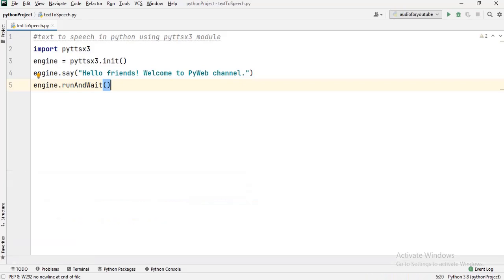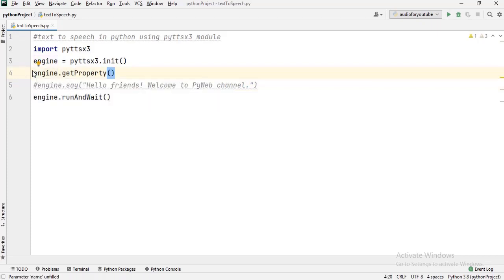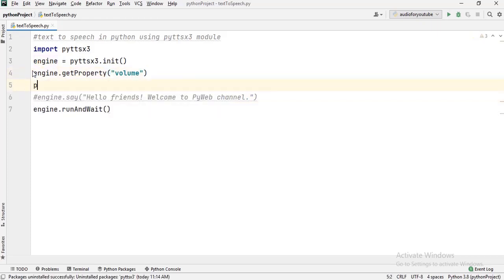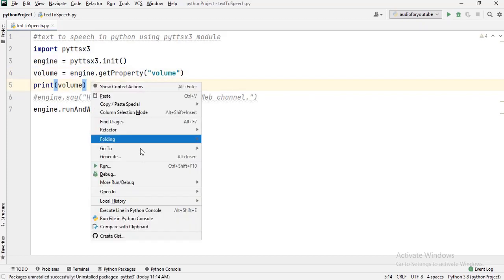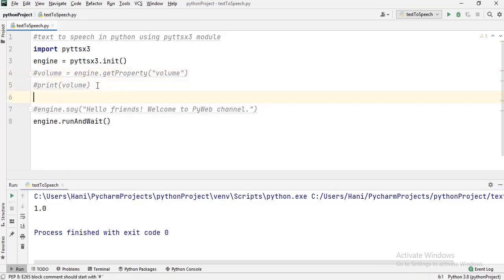If you want to know the volume level of the speech, using getProperty, you can find the current volume level. And if you want to change the volume level, then set the value to the required level using setProperty.